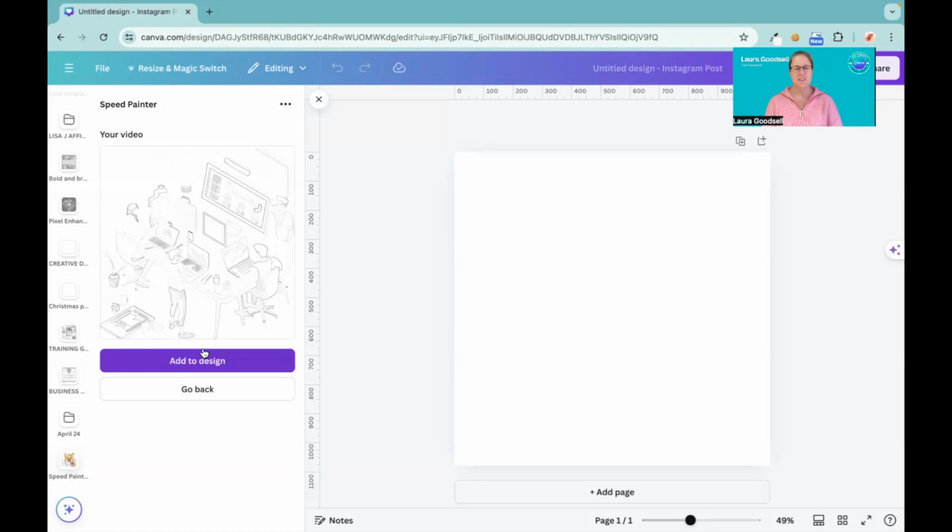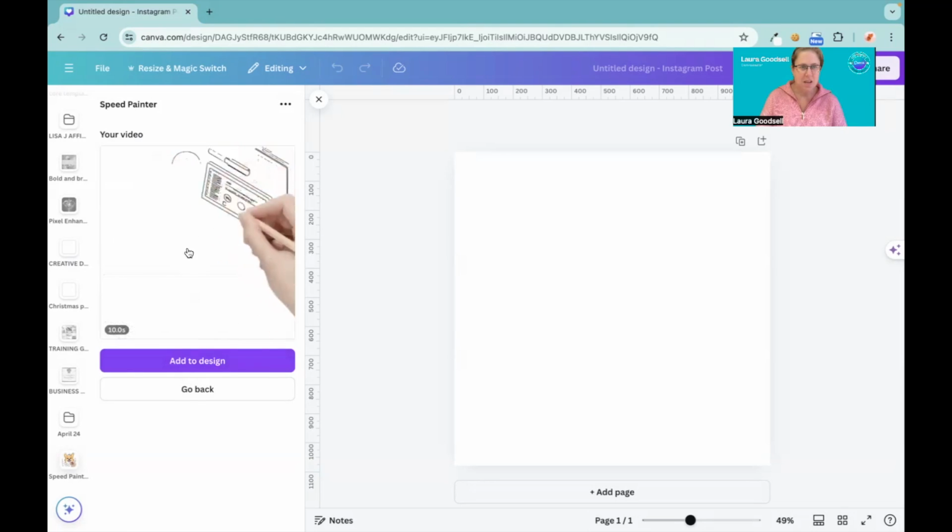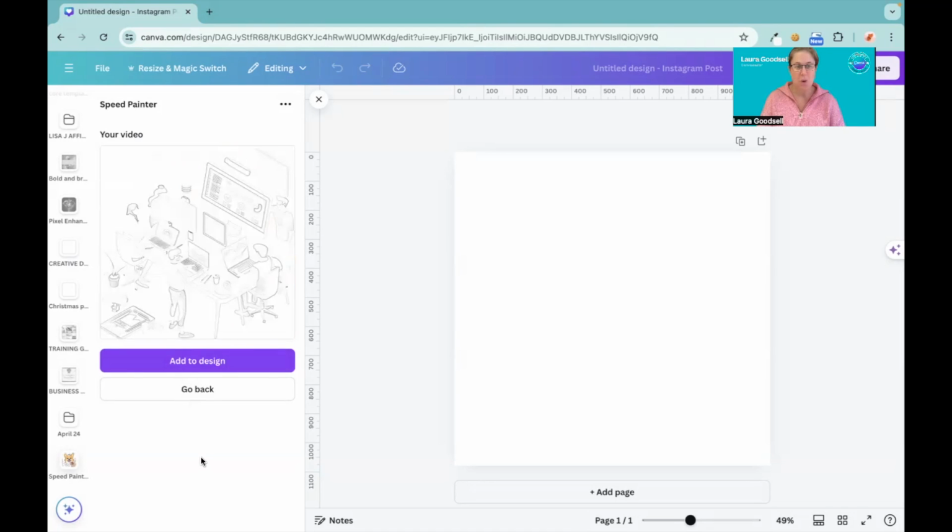Okay, so it has created something for us. Let's see what this does when I click add to design. You've got to add it to your design to see the full effect, okay? Add to design. Let's see what it's going to do to our graphic.